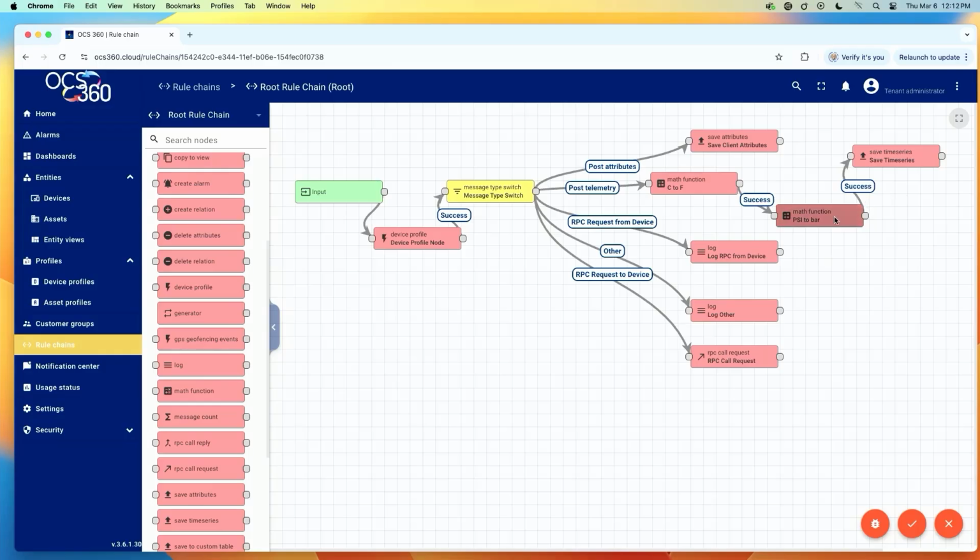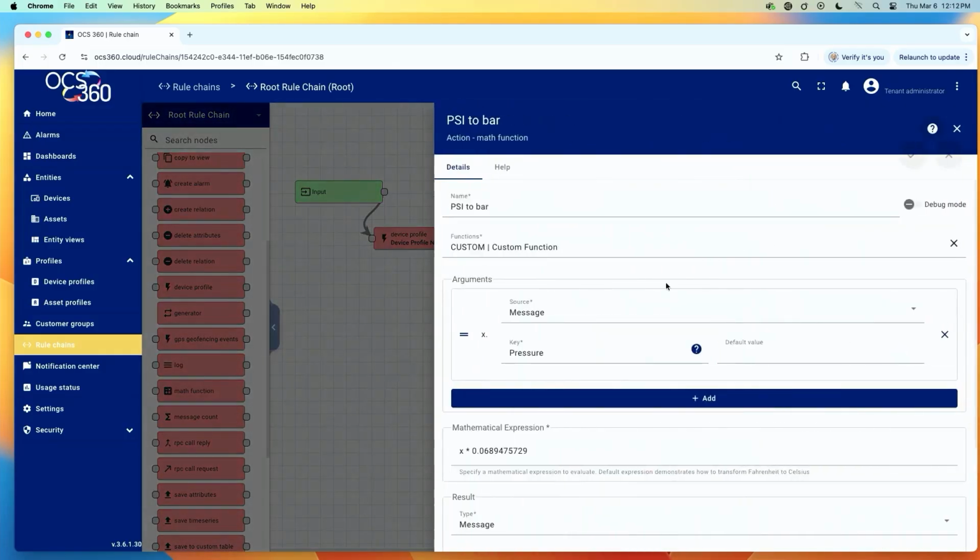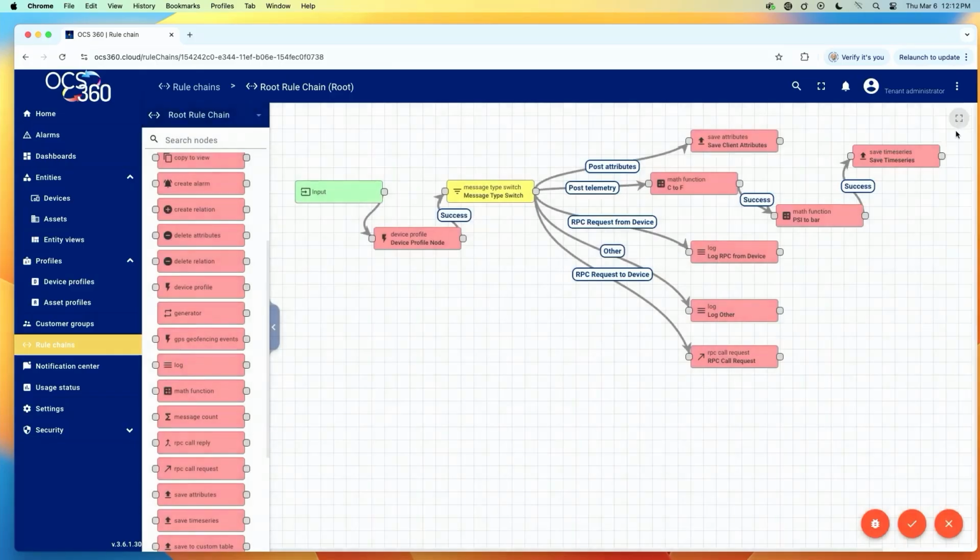Let's go back to this node, and we will hit the edit button, and we want to allow debug mode. That way we can look at live values, and it will show up in our list of telemetry of the latest telemetry. So we are going to hit save here and close, and we need to hit save here. Those changes have been applied.